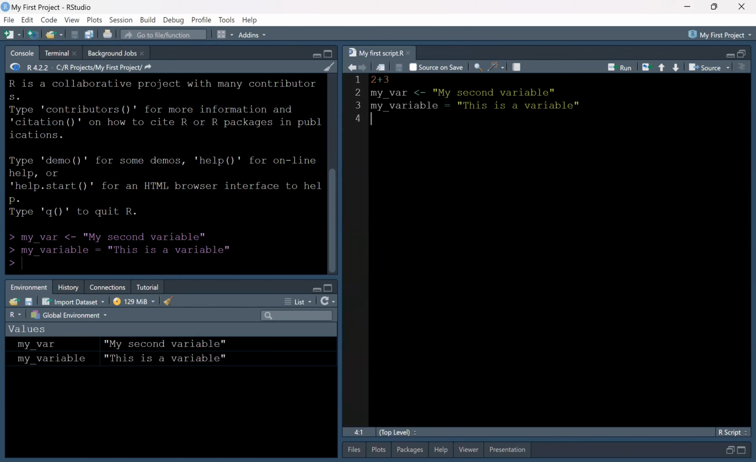Now you can't just give your variable any name. Number one, let's go back to the slide.